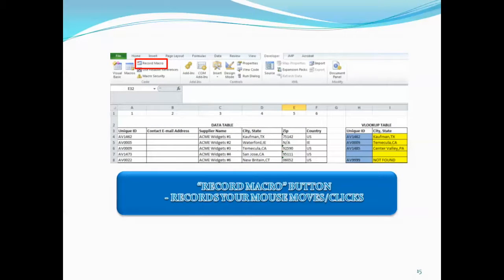The first thing you'll notice is that on the title bar, you'll see a function called Developer. When you click on that, you'll see an icon called Record Macro. You'll want to click on that first, and what it does is let Excel know that you want to record a series of actions that it will code for you in the macro language, which is, I believe, Visual Basic. So you go ahead and click the record macro button, and you can record your mouse moves and clicks in subsequent steps.